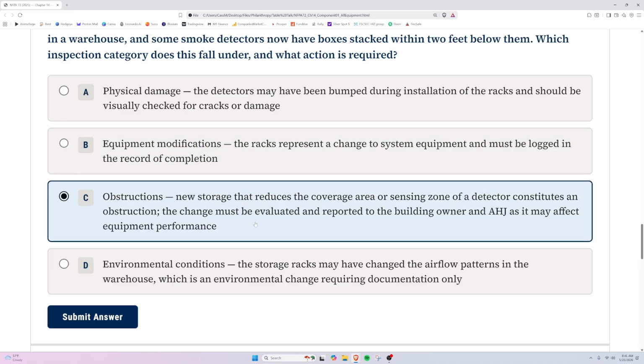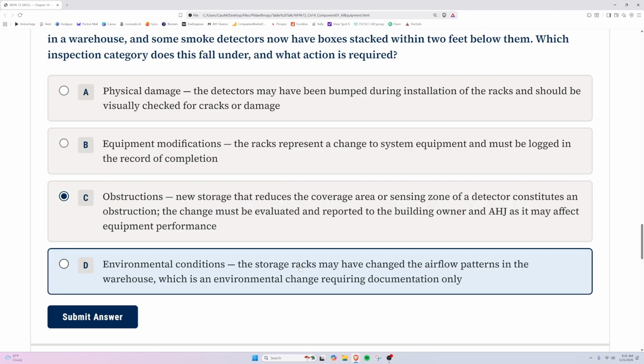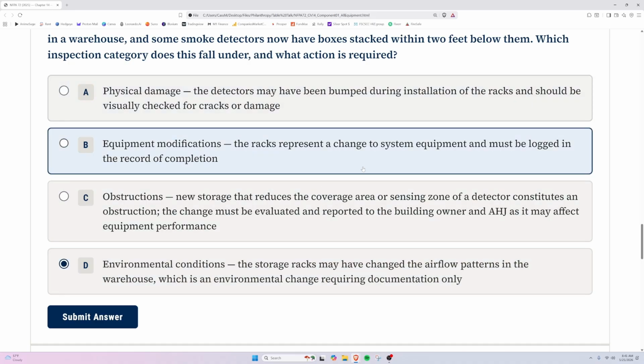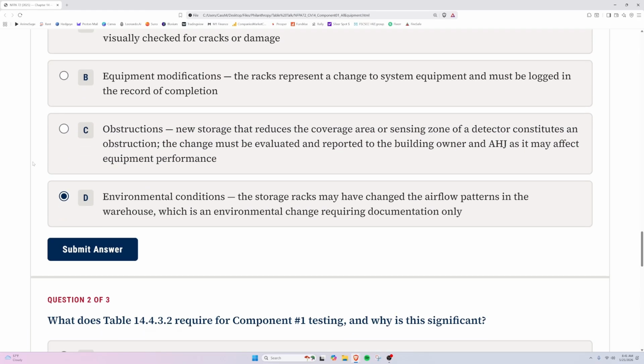Is it C, obstructions? New storage that reduces the coverage area or sensing zone of a detector constitutes an obstruction. The change must be evaluated and reported to the building owner and AHJ as it may affect equipment performance. Or is it D, environmental conditions? The storage racks may have changed the airflow patterns in the warehouse, which is an environmental change requiring documentation only. So pick the best answer. Let me know in the comments.